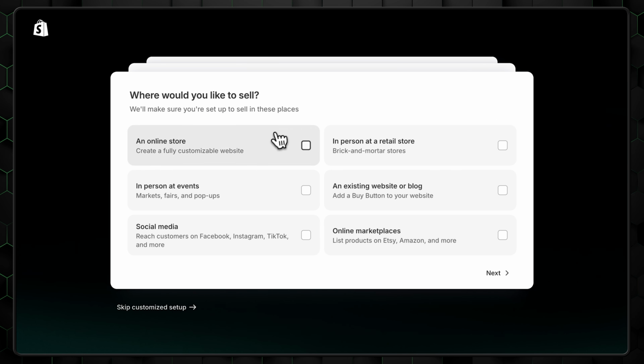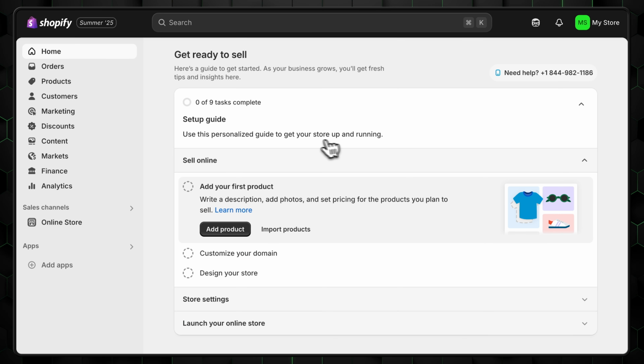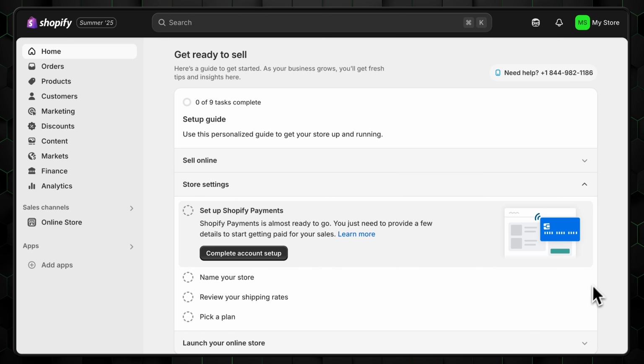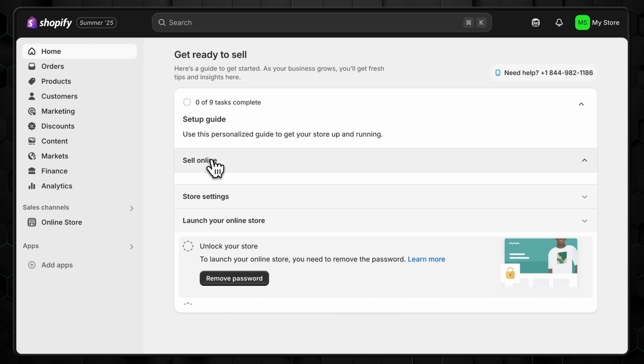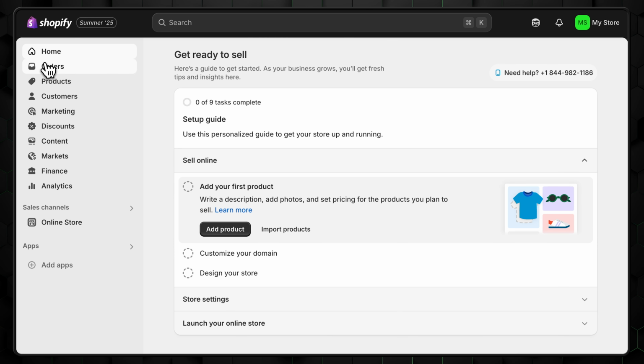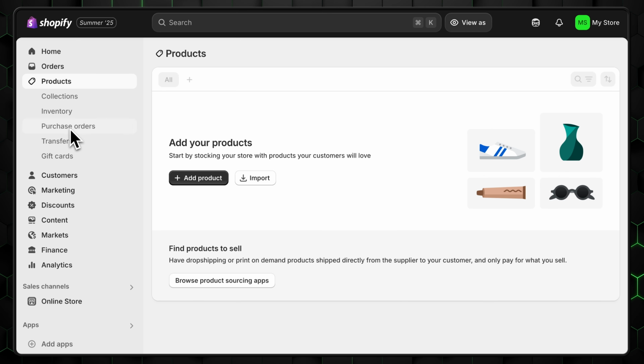Once you've set up your account by following the simple on-screen prompts, you'll land on the Shopify admin dashboard, your control center where all the magic happens. The home section gives you an overview of your store's key metrics like sales and recent activity. In the Orders tab, you can view and manage everything from pending to fulfilled customer orders. Then there's a Products section, where you'll add and edit inventory, track your stock levels, and organize items into collections.